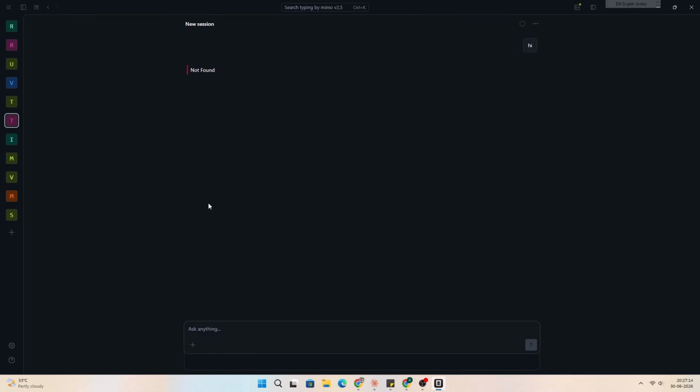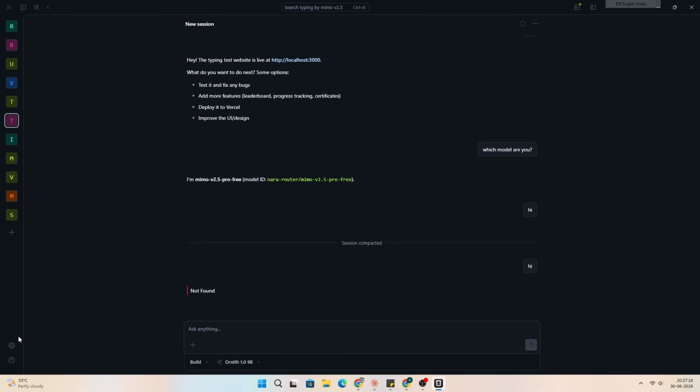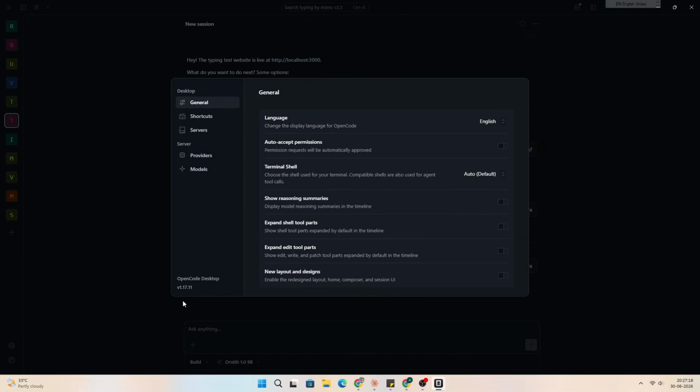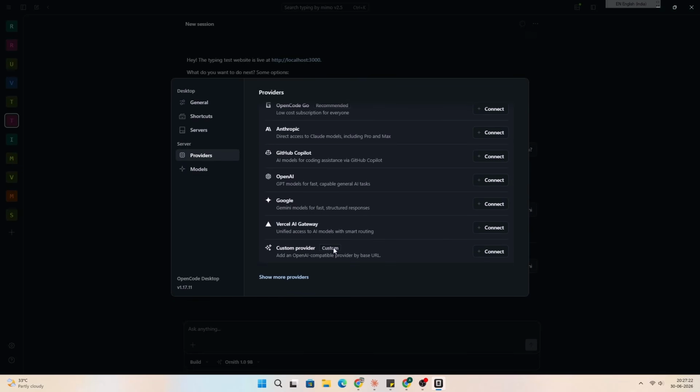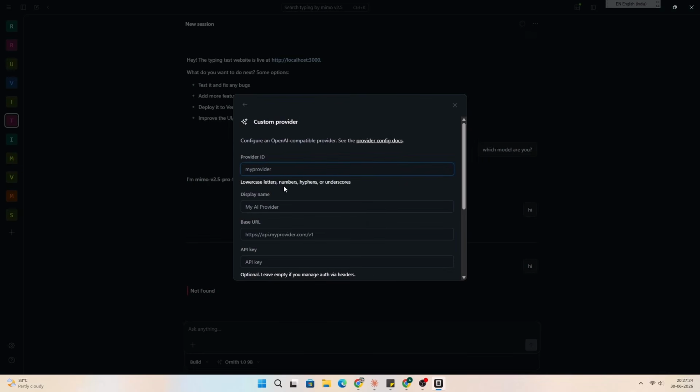Okay, as you can see that we are on OpenCode, and now we will hit the settings button and we will go to the providers, and at the very end we will click on the custom provider. Now over here we will name it Zyloo provider ID, and the name will be in the bigger case, which will be shown in the model chosen window.